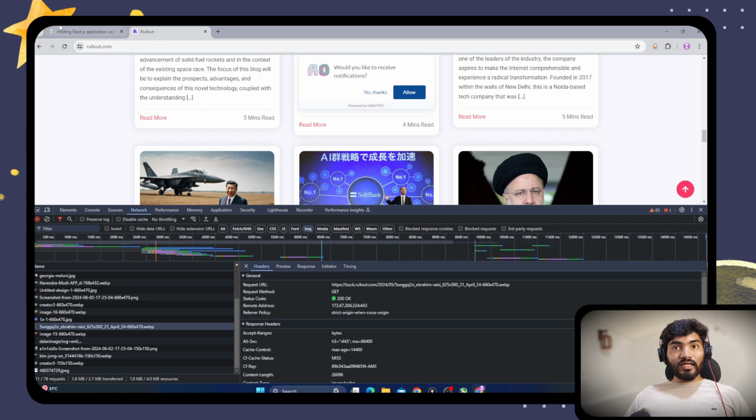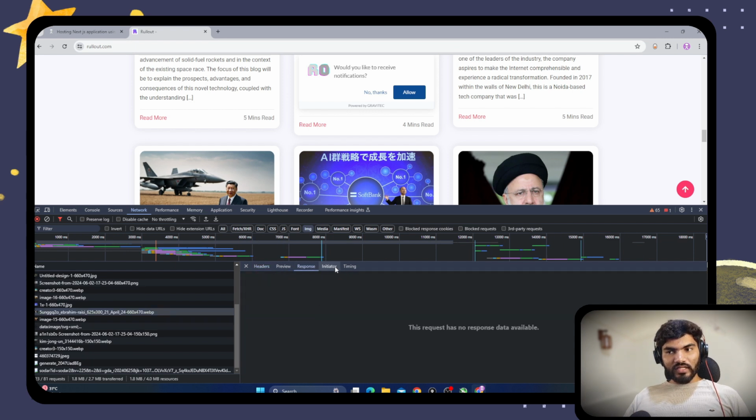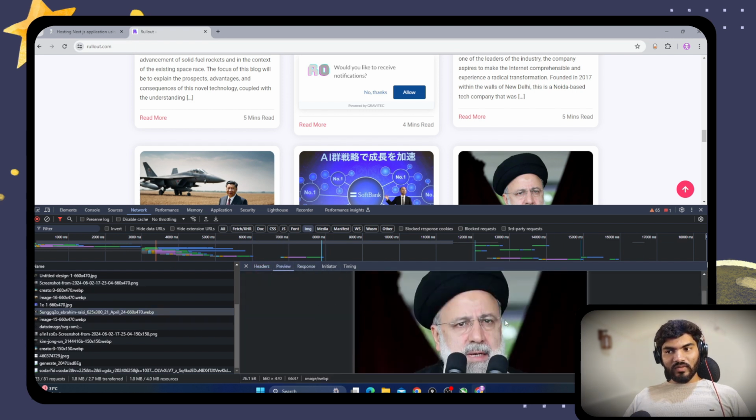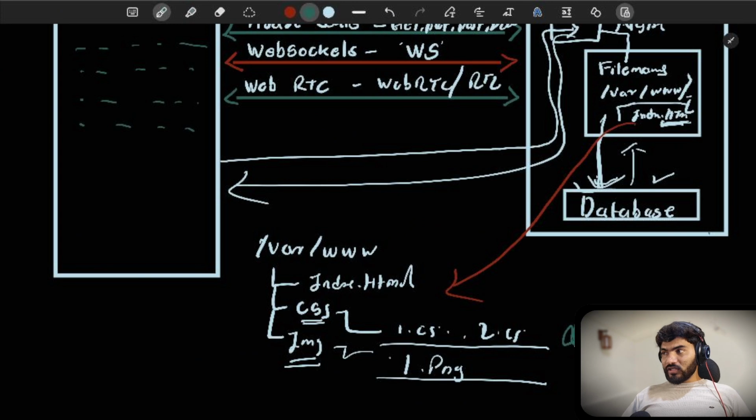As you can see here, the website URL is ruleout.com, but the static file, which is this image file, is fetching from book.ruleout.com, and then there is a path. Why is it hosted on a different subdomain? Because when we try to access all the resources from one server, it will create additional load on the server.